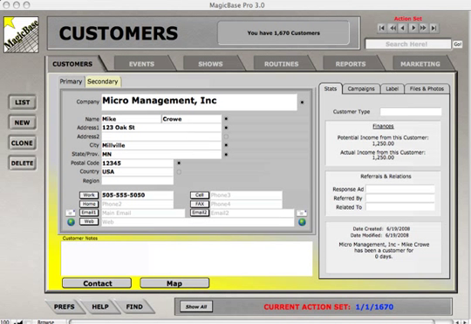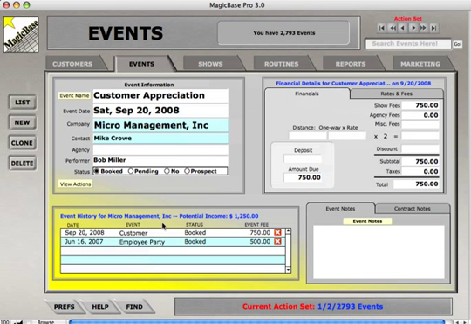This is an overview of the Flex contract in MagicBase Pro. We're going to start out using an example of this customer, the Micromanagement Incorporated. This customer has two events. They are Customer Appreciation and Employee Party.